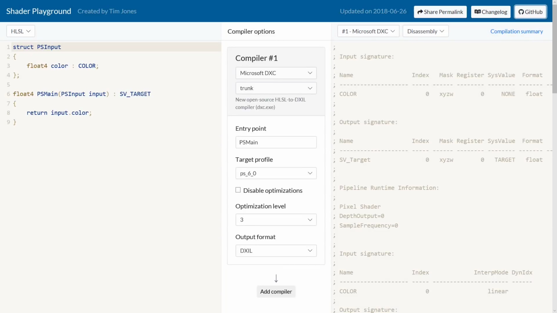Now, the first one we're going to look at right now is Shader Playground. This one is quite cool. Right now, there are more and more shader compilers out there. There's a staggering number of them, actually. Here we go. We've got one of them hooked up, and you see there are multiple other options.